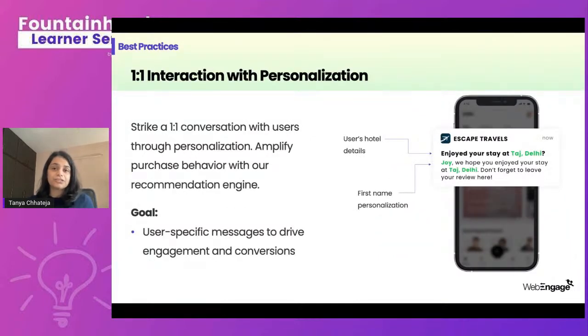The next best practice that you need to follow is personalization. I know we've covered personalization in depth as a separate webinar topic, but I cannot stress the importance of personalization enough. It's important for you to make sure that you're communicating with your users not just at a segmented level, but also at a one to one level.